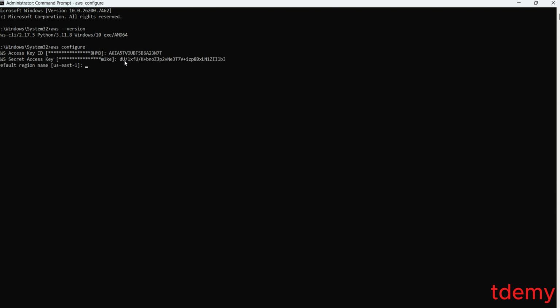Next is going to prompt you with the default region. This is the default region that I'm using, us-east-1. If you don't want to use this particular region, or if it doesn't prompt you with anything yet, you simply type us-east-1 or us-east-2. It all depends on you. But I want to use the default, so I'm going to hit enter.